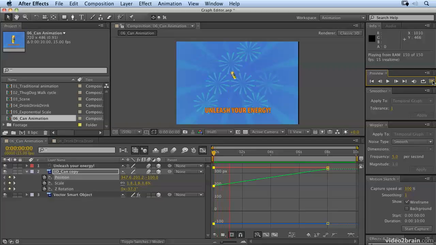So there we have it, some tricks that you can do with animation and the graph editor. So have a play around with this and see what you can come up with in terms of ideas for this little animated can.